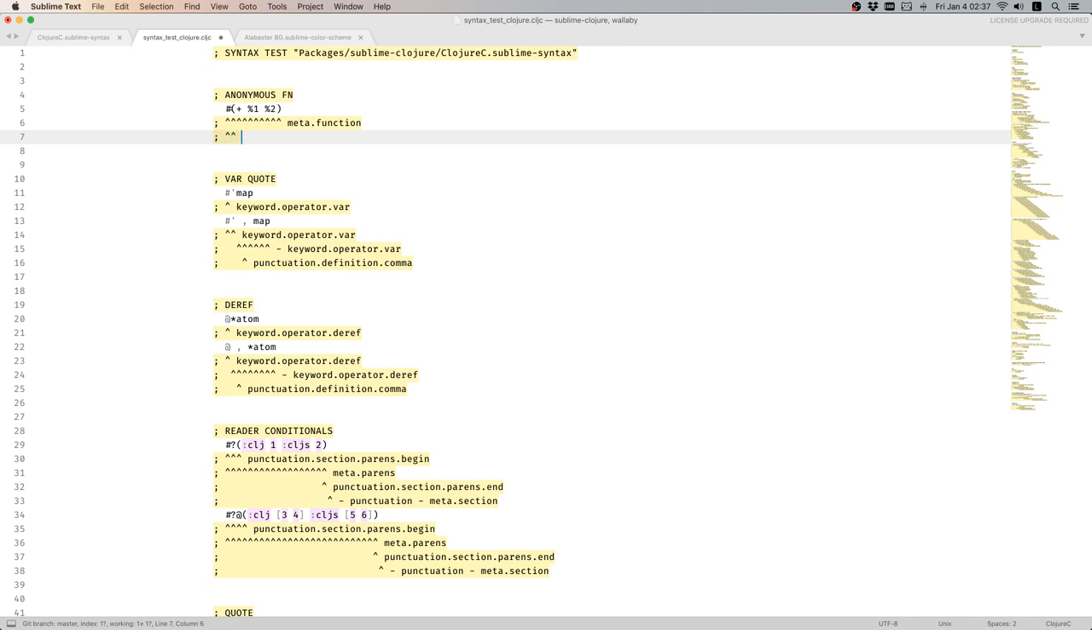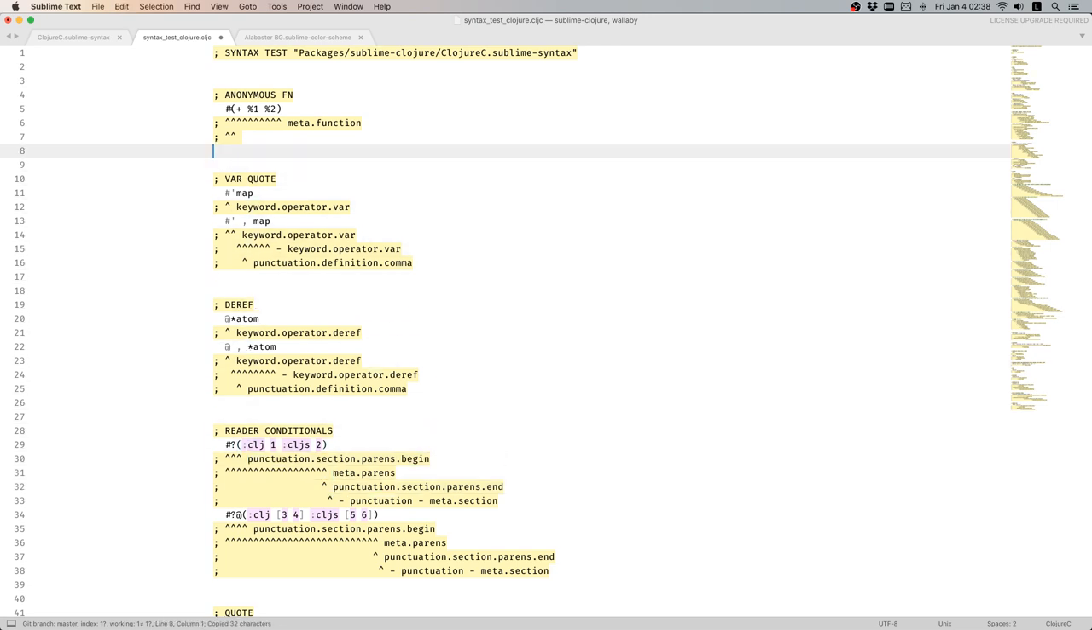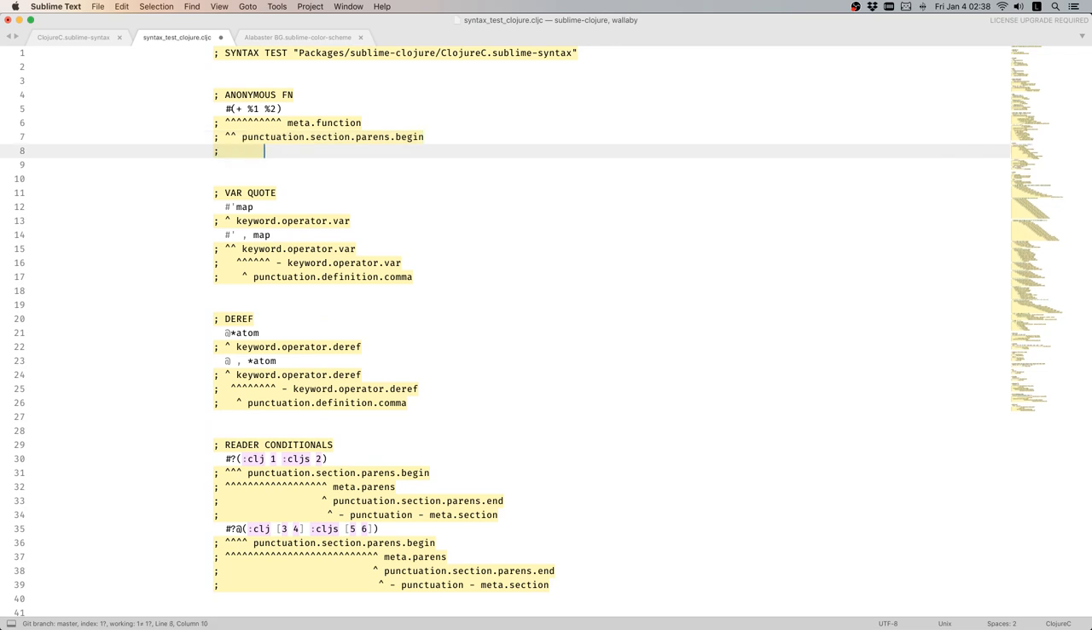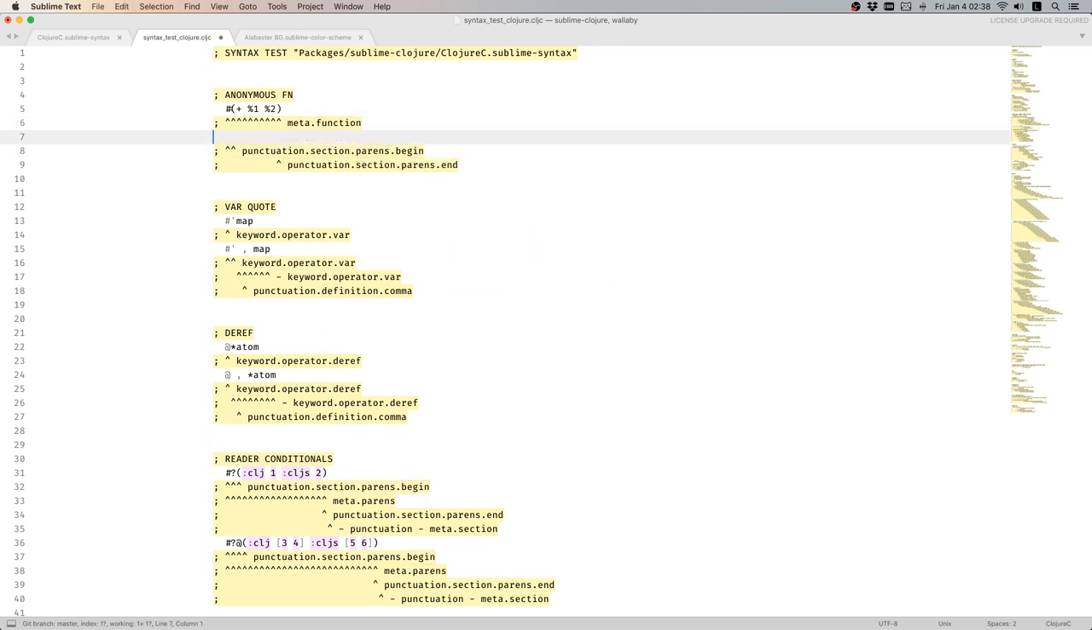There is also a punctuation thing. Basically, we want this to be punctuation section parents begin, and we want this to be punctuation section parents end. And we also want to make sure that after that, there is no function, right?